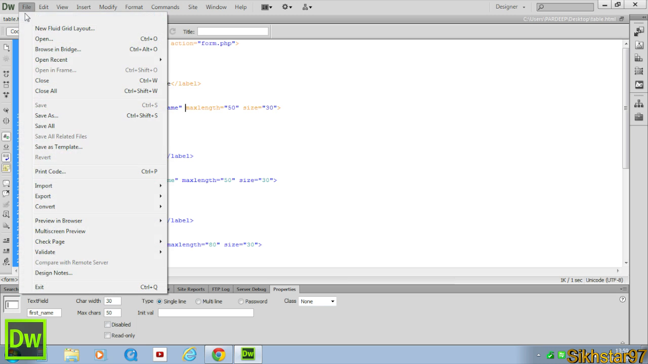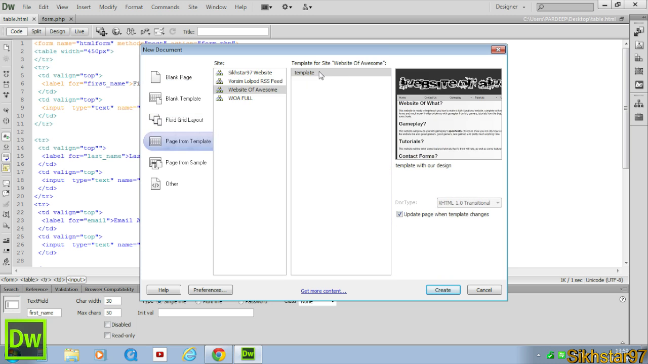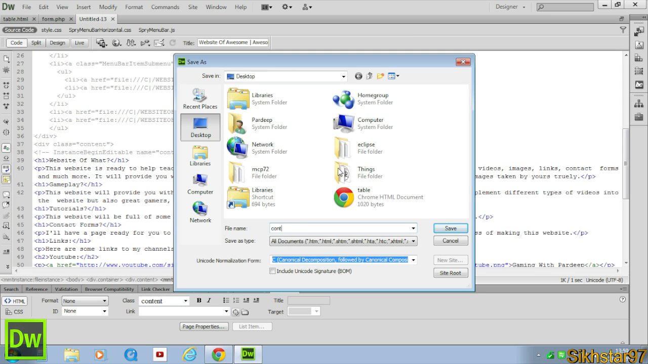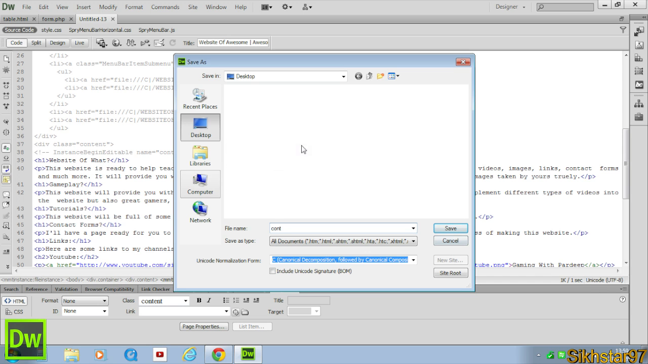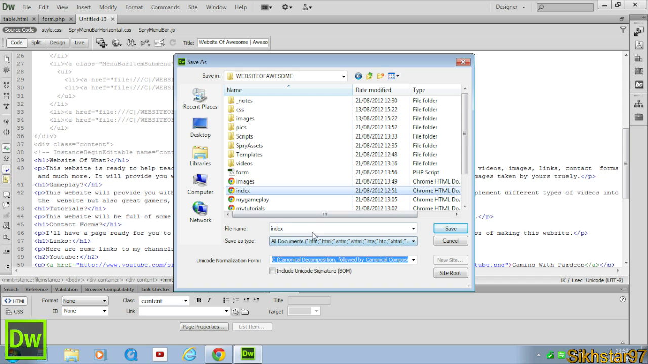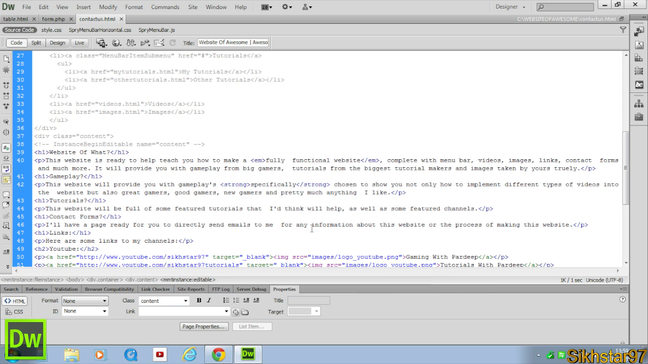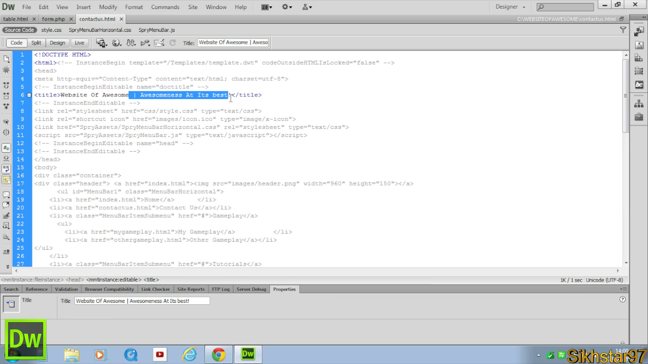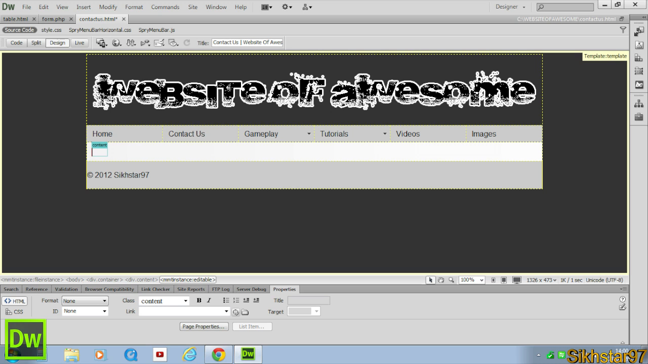So first we're going to create a new page from template, save as, go to our local thing and save it as contactus.html, and just change the title to contact us, and then obviously remove all this content here.